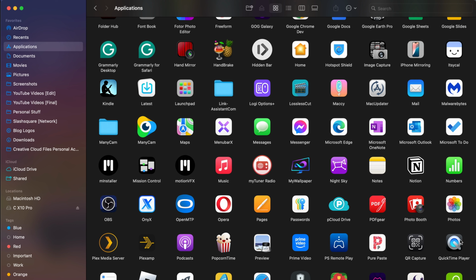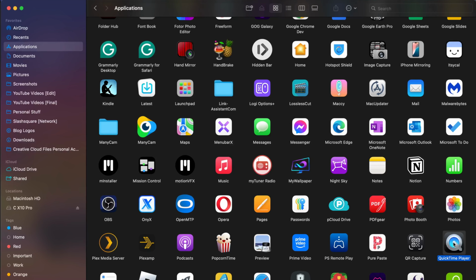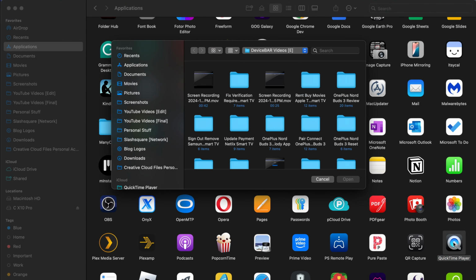Without delaying further, we are going to use Apple's very own QuickTime Media Player. This is a video playing software just like VLC Media Player. If we have any movies or video files on our computer, we can use the QuickTime player to play this. We don't have to install this app. It will be already pre-installed on our Mac device. We just have to open this.